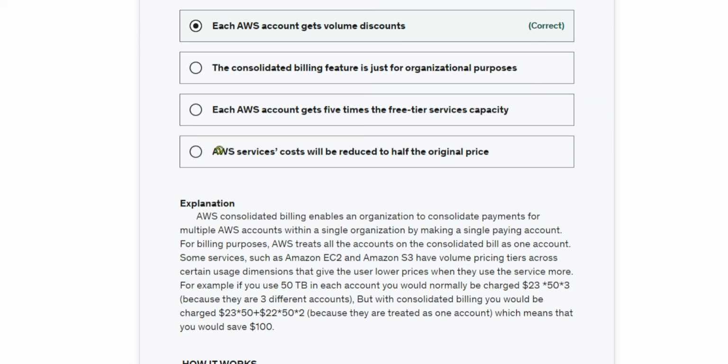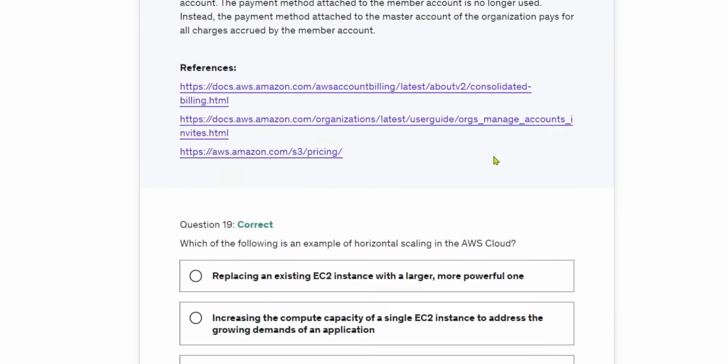And the last option was AWS service cost will be reduced to half the original price. So they are not here to do social service. So they are not going to do it like this. They will just give you some volume discount, and it is not like that. So every organization will take it like this only. So you will get this in half the original price? This is not possible at all.